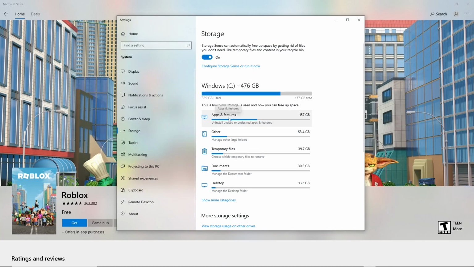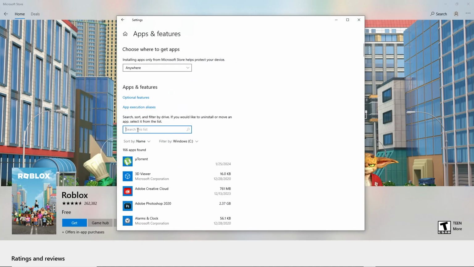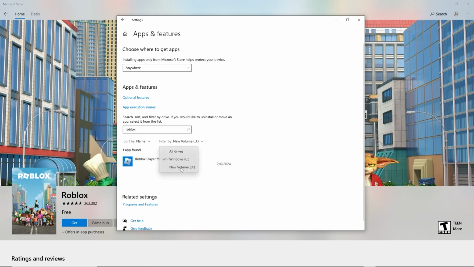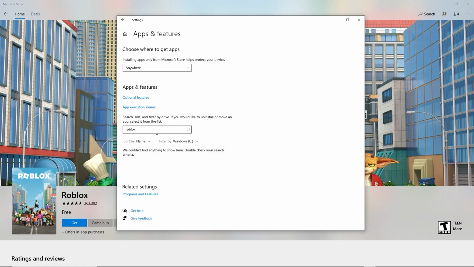We're going to apps and features, and we're going to search the list for Roblox. If you don't see Roblox right here, we're going to switch our drive to the other one. And if it's here, we're going to uninstall it. Once it has been uninstalled, we're going to press OK.